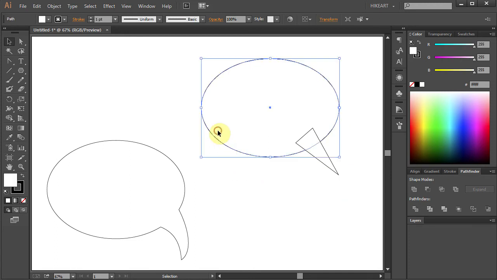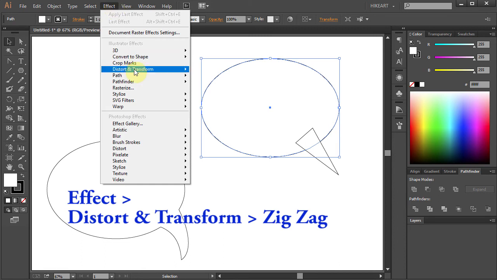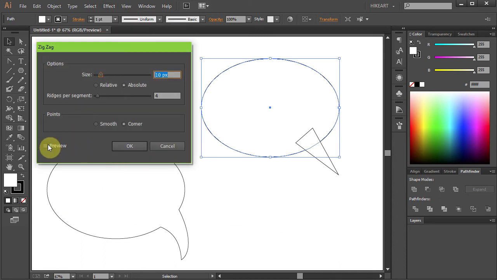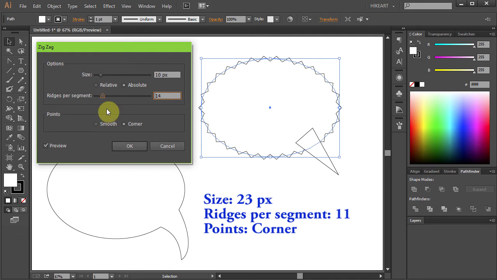First, select the ellipse. Then go to Effect, Distort and Transform, and choose Zigzag. Check the preview box so you can better see what we are doing and adjust the size, ridges per segment and points to whatever you like.